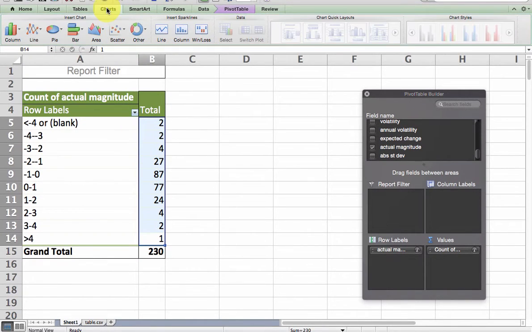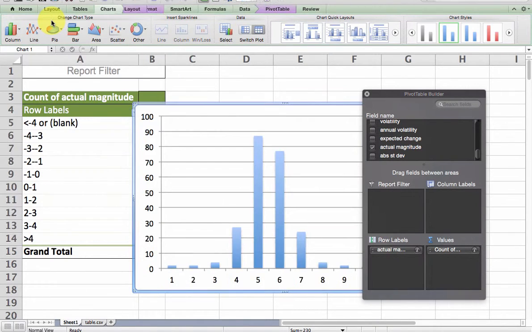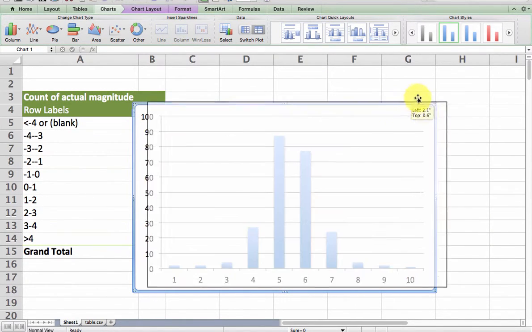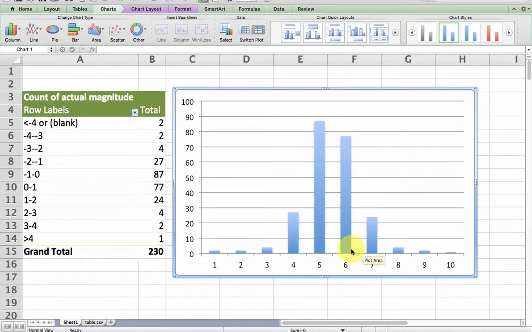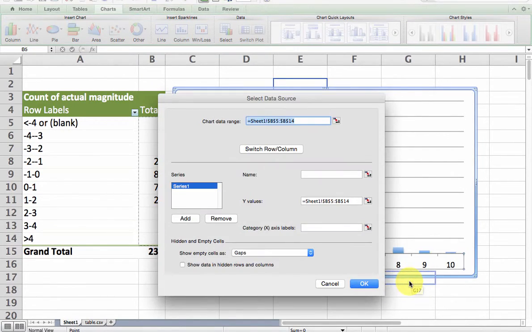I'm going to select the data and make a histogram. I'm just going to modify this a little bit. We can see already that, if you're familiar with the normal curve, this does basically follow a normal curve. I'm going to change the x-axis so that it reflects our categories.